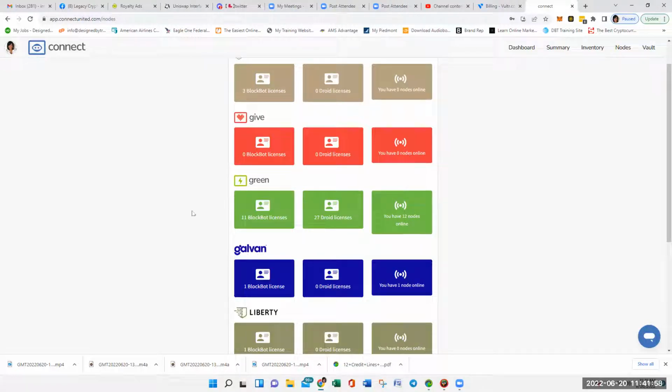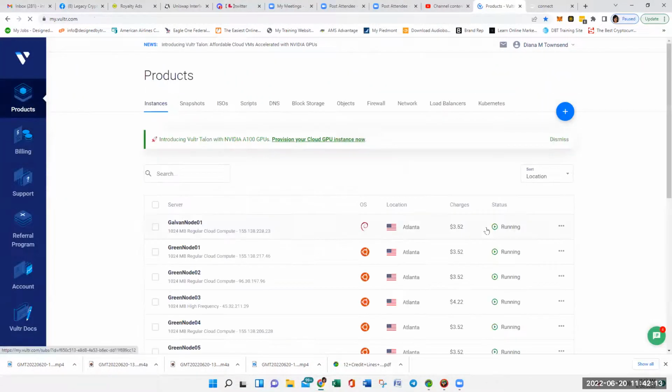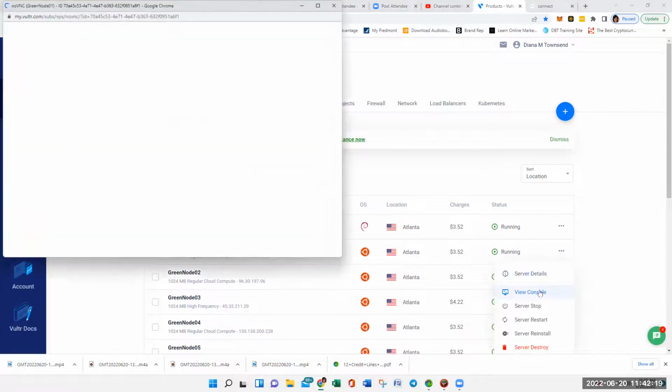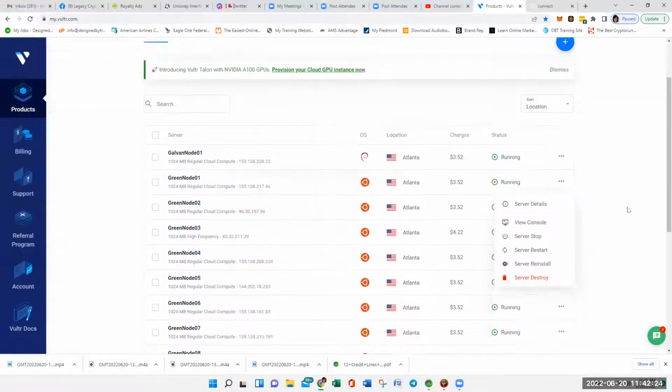Now, if I had, based off of 11 smart nodes and 27 light nodes, that means I should have 12 nodes online. But if this says I had 8 nodes online, I'd come back to Vultr and it would still say running. It would be up to me to go into each individual one, click on view the console, and just like it says connect, it says connected. That means that one's okay.